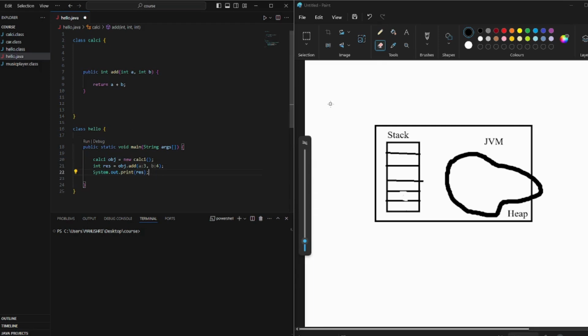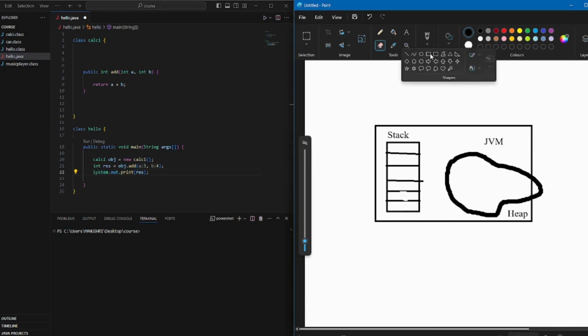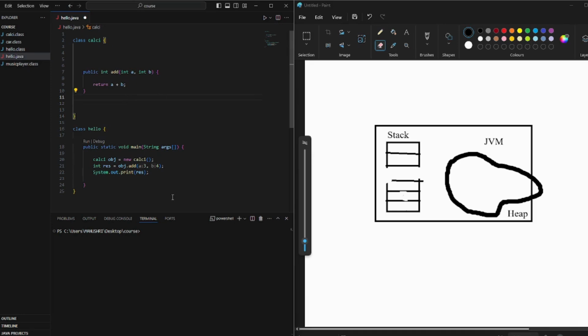Now this stack, there's not only one stack inside the JVM. We have multiple stacks, and the number of stacks depends on how many methods we have inside the program. Now let me also create another stack. Okay, so there are two stacks here. This is stack 1 and stack 2. Now why do we have two stacks? Because this program has two methods.